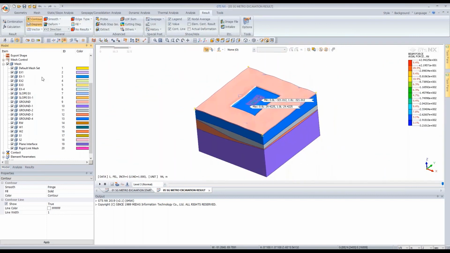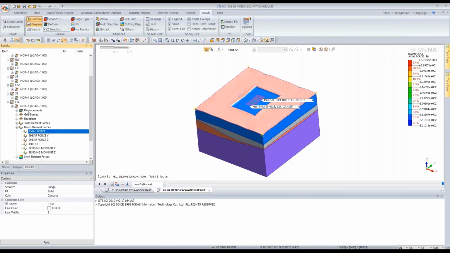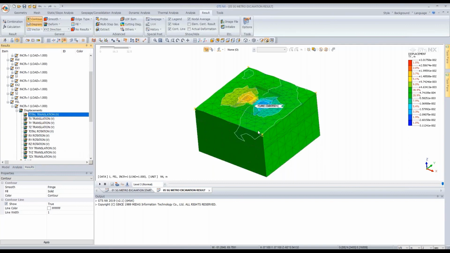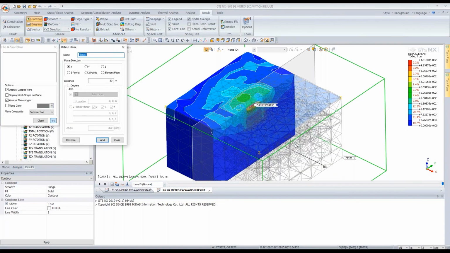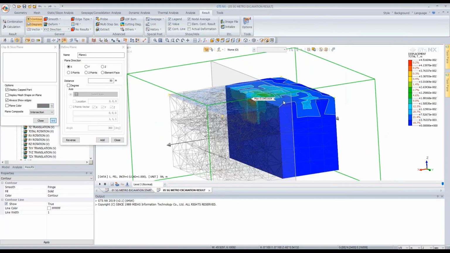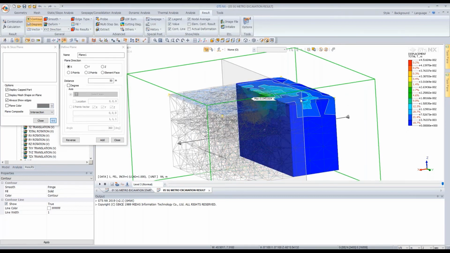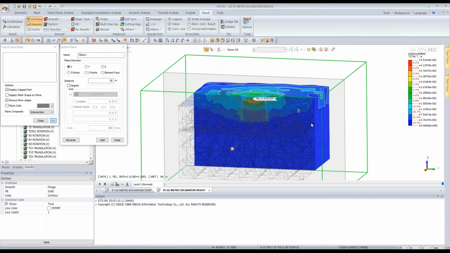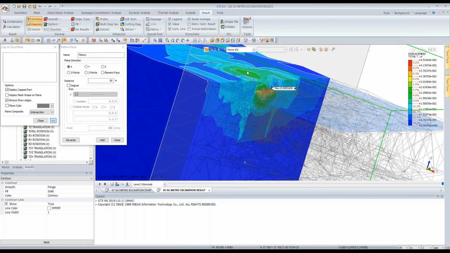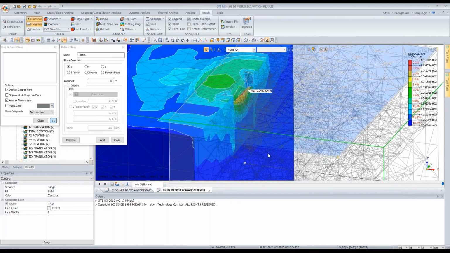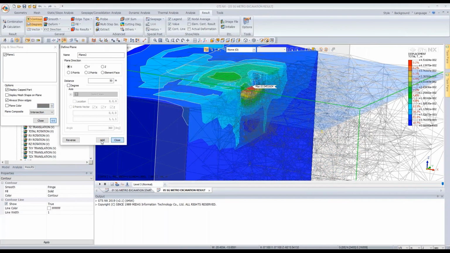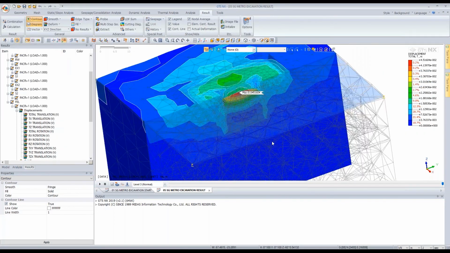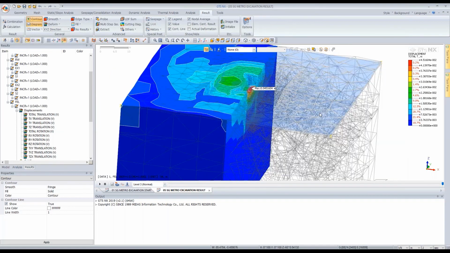And also you can cut some section from the result using the clip function here. And you can cut some section where you want, like this. And add, close. Then you can see the result from this cutting section.